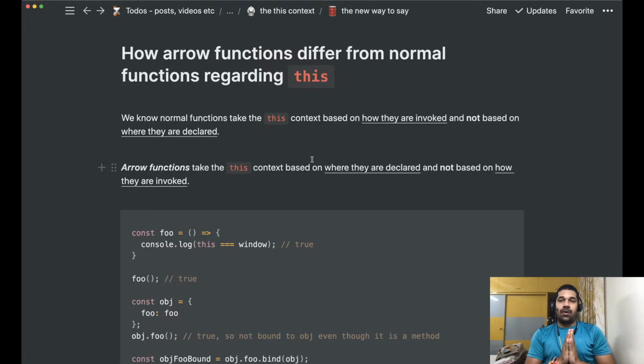And they don't take the context based on how they are invoked. It doesn't matter how they're invoked. We've seen there are three ways of invoking a function, be it normal or arrow function. There is the normal execution where you put the function name with parentheses. There is the object method invocation, and there is the bind method that we can use to create a new function. Then you can execute that function.